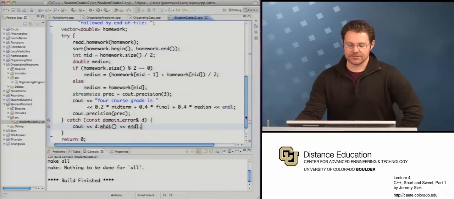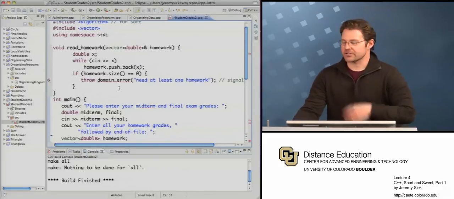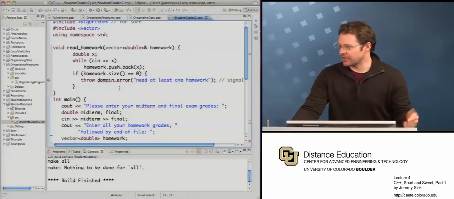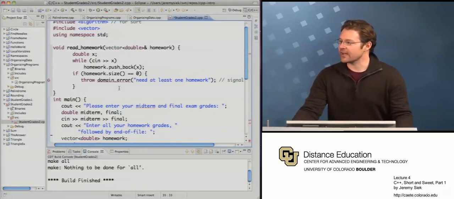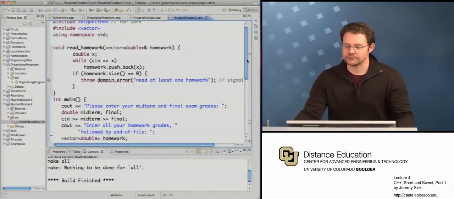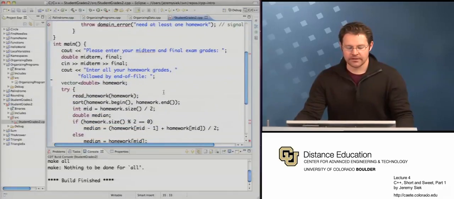So you'll see exceptions quite a bit when you're dealing with library functions or other kinds of functions, and you want to signal that something's gone wrong. You don't necessarily know how to deal with the error inside of read homework, again, whether it should be printed to standard out or a dialog box or something like that. And so throwing an exception is a way to pass the buck up the chain of command. All right. So with that, we've got our read homework.